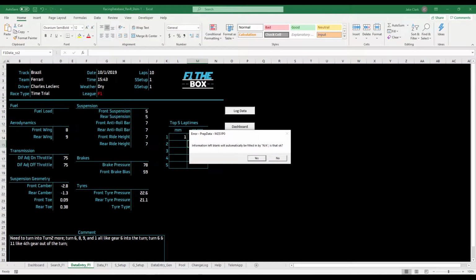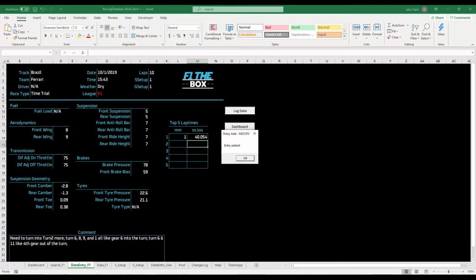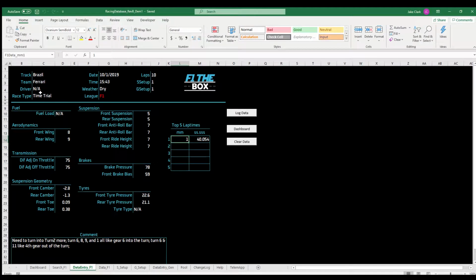It is going to warn you, saying that any information left blank will automatically be filled in by NA. Is that okay? Like fuel load is blank, tire is blank, so it's going to take that and put NA in it. So we're going to hit yes, that is fine, and it did that. It also changed the driver, so we're going to hit OK. The reason is the race type is set to time trial, and you cannot select a driver. You can only select team. So that's why that turned to NA. And you can see, again, fuel load and tire type changed as well.